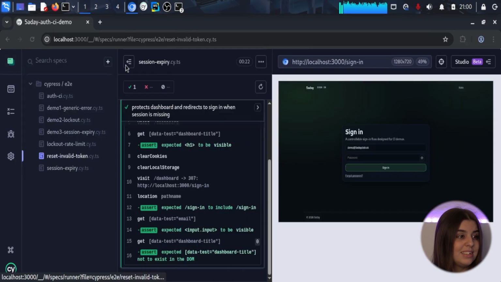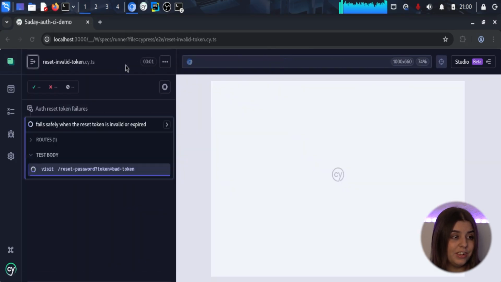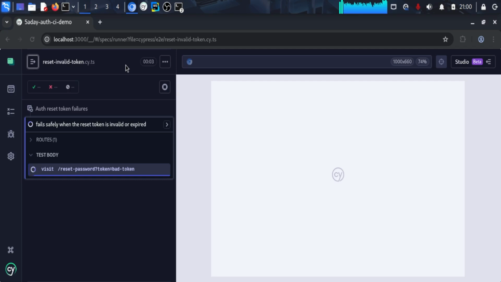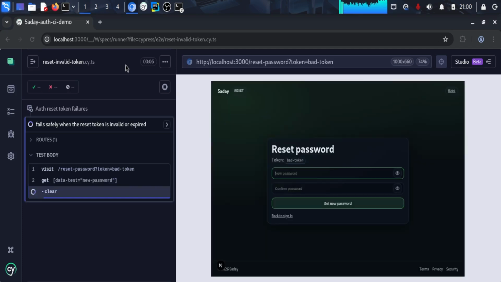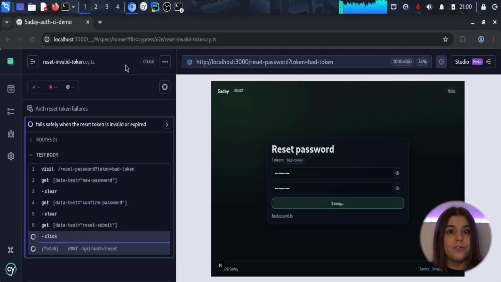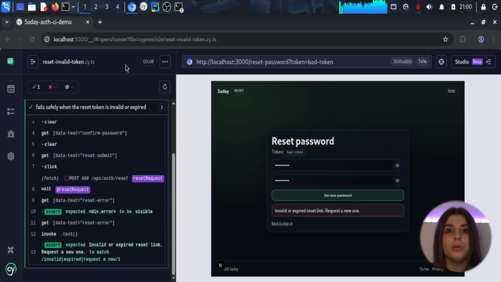Run the reset test in the Cypress runner, let it finish. Nice! We force an invalid token and confirm the UI responds safely. If your reset flow ever leaks details, gets stuck, or doesn't guide the next step, this test catches it.